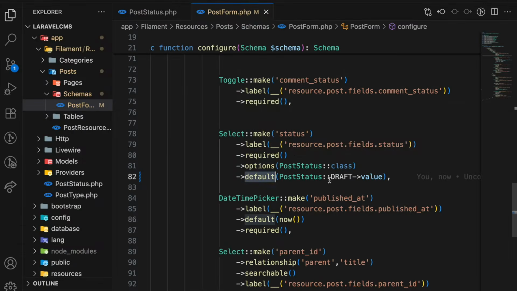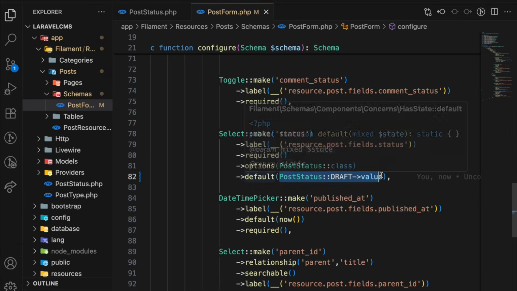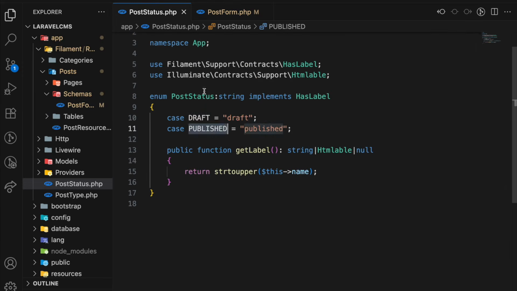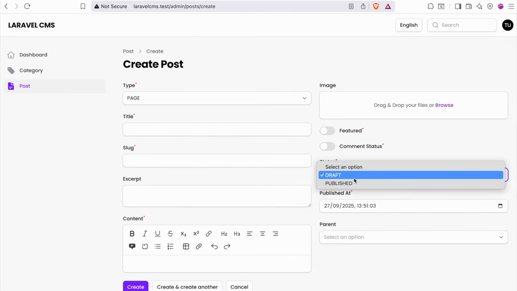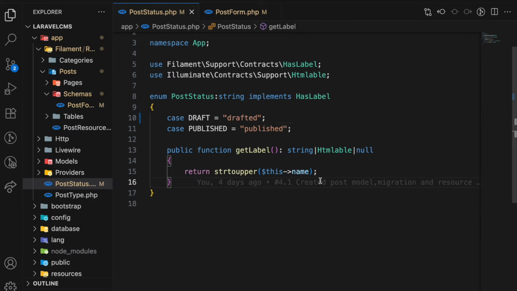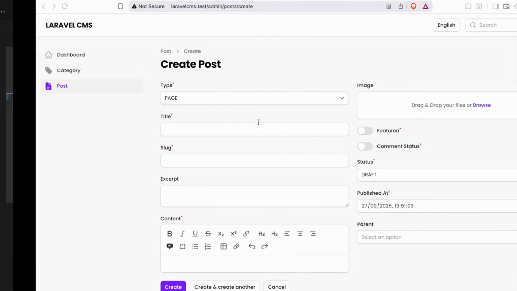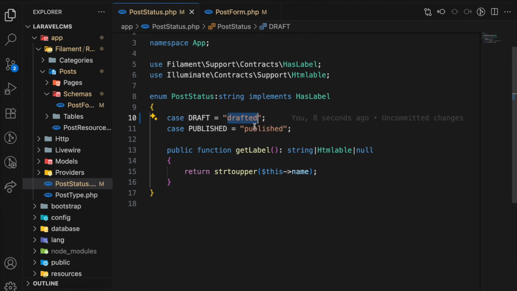Perfect. The reason is that if we change that particular draft in future, then it will create a problem. But now if I want this draft to be drafted, then there will be no issue. We can still see the same thing because the value will be changed behind the scene, right? That's the usefulness of enums.